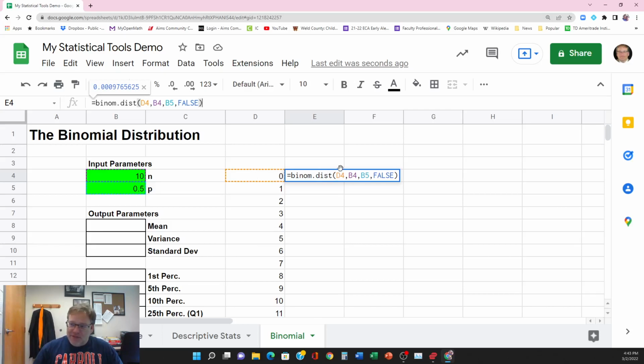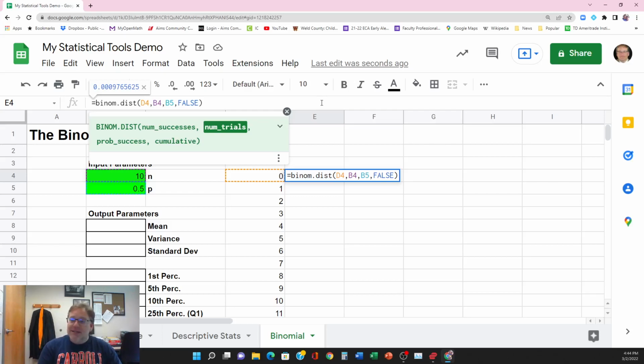Well, that's fine for this first parameter here, but I don't want the location of these parameters to change at all as I'm filling this down. So for the second and third parameters here, I want to stick some $ in front of, in this case, B and 4, as well as B and 5. Now that says that when I'm filling this down, I don't want it to move the locations of the inputs at all. Here D4 can become D5 and D6 and D7 as I'm filling this down, but I don't want these locations to change at all.